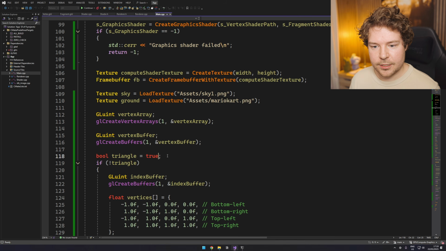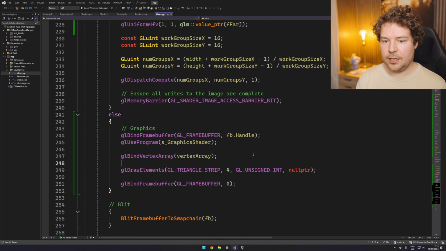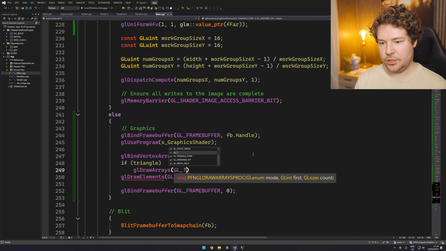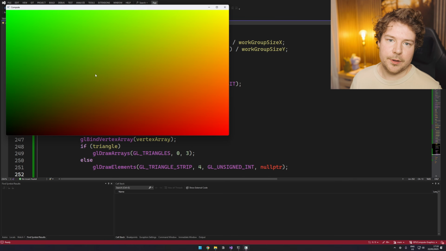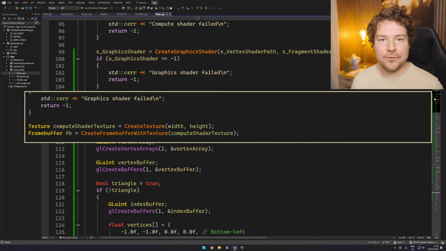Okay, we get a crash, nice. Oh yeah, well obviously because our draw call needs to be changed as well. So the draw elements, so if triangle, we just do a GL draw arrays, GL triangles, 0 and 3. Otherwise, we'll do a draw elements like this. So let's try this. And there we go. Exact same result with this branch over here being hit. So we now have our full screen triangle.